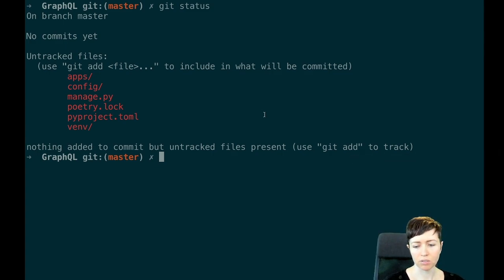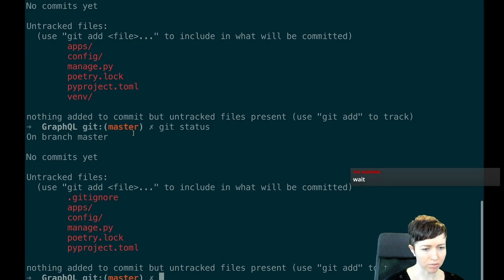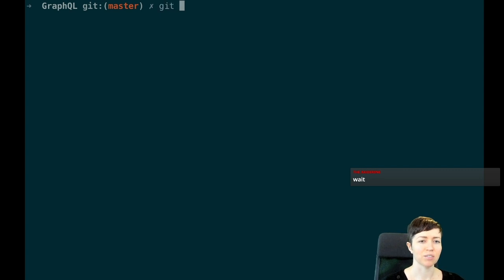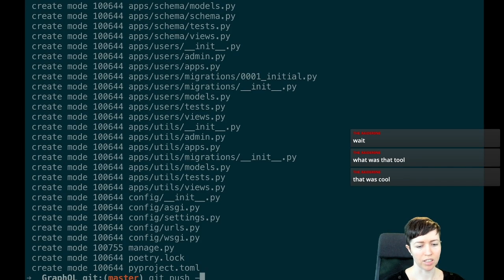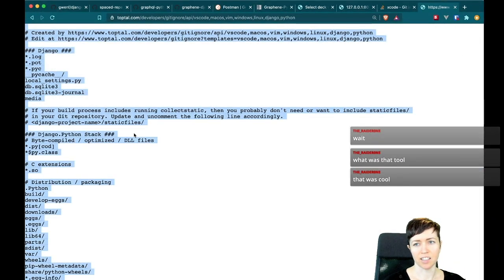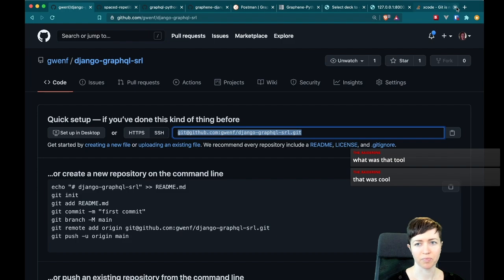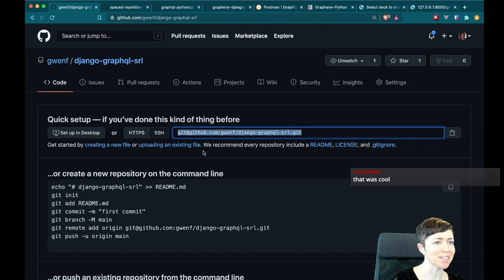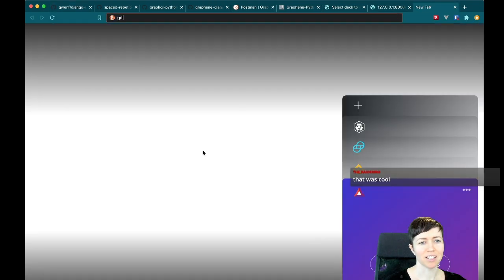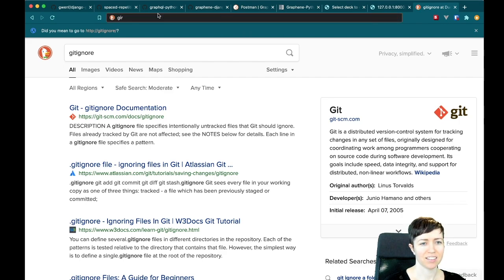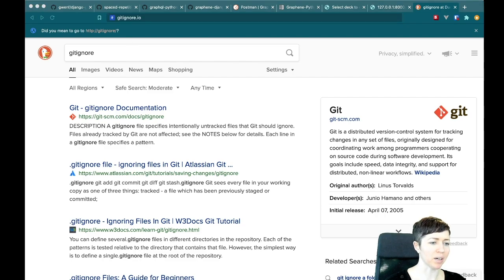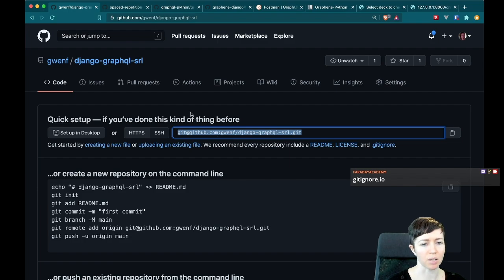So if I do another git status, you can see it took out my venv. All of that looks good. So I'll just add it all, commit -m first commit, and then git push -u origin, and then let's see, I have all these tabs open from last time. Oh, what was that tool? It was gitignore.io. I guess Toptal bought them, so it reroutes you to another place, but it still works the same way.